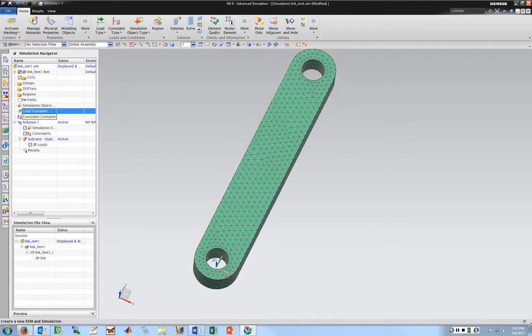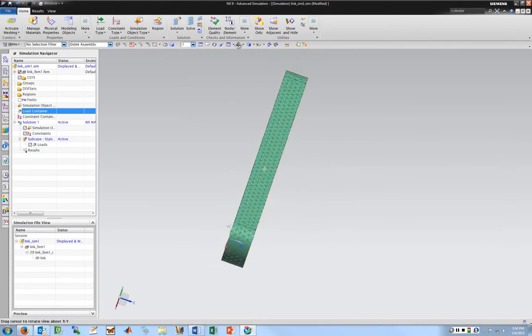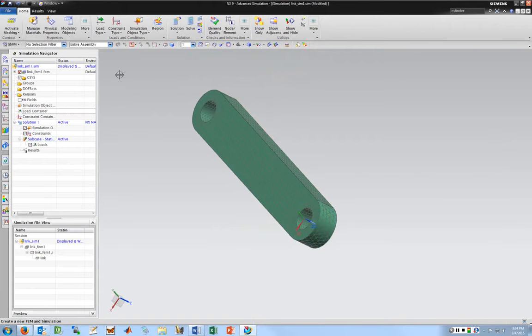Really nice organization. So again, just to keep things really basic, I just want to put a simple axial load on this. In order to do that, you might be tempted to just do a force and then the equal and opposite over here.